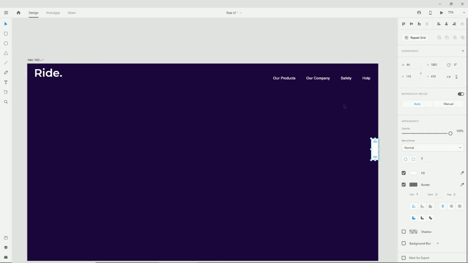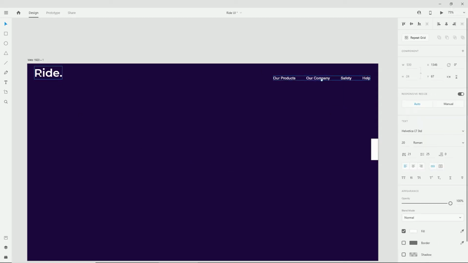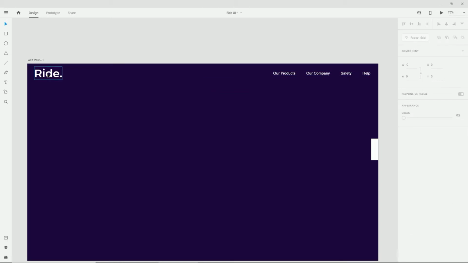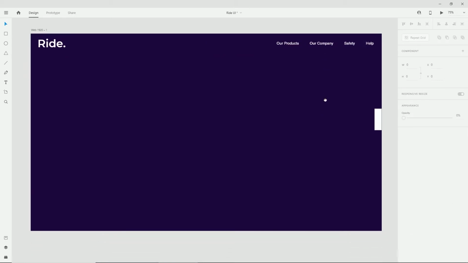I also want to make sure that the text in here is center aligned with the logo. So what I can do is select this and press shift on your keyboard and select the logo as well, and use the alignment tool to align the elements in the middle, just like this. I'm now happy with the logo and the menu, and we can continue creating the content.